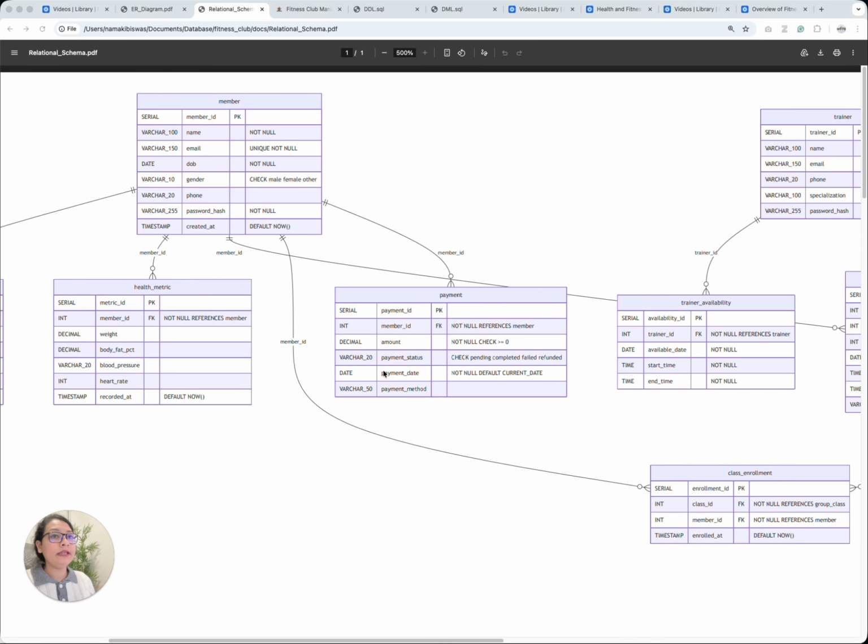None of them determine each other. No derived attributes. Age is computed from date of birth at query time, and total classes attended and upcoming sessions count are computed via queries, not stored.